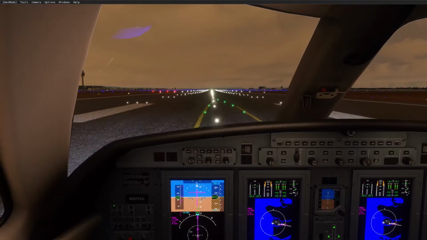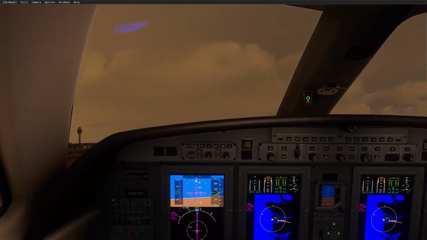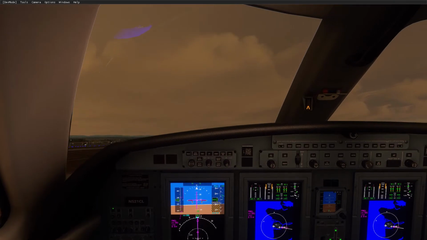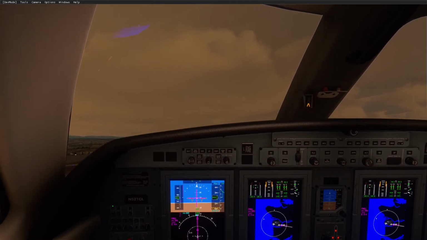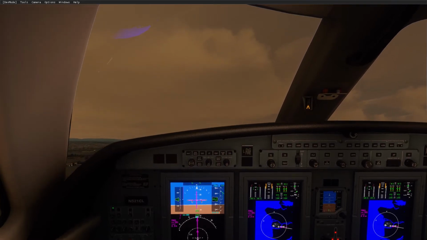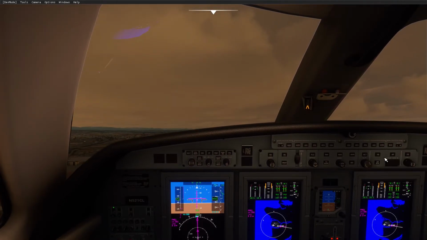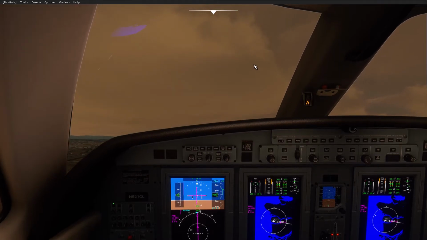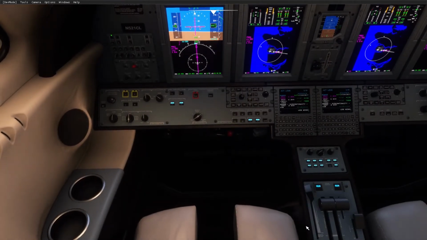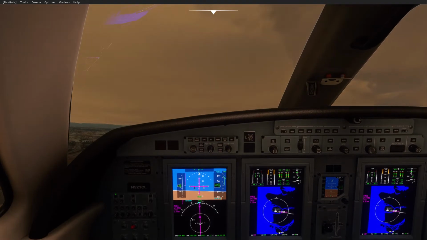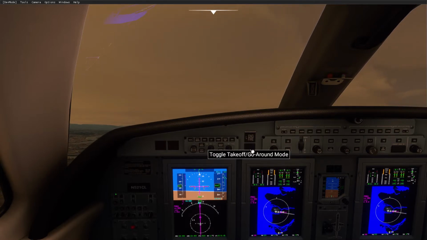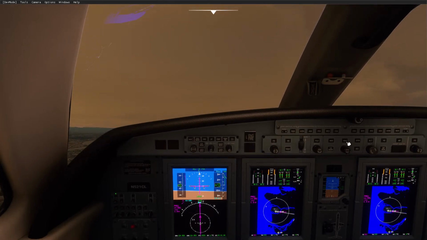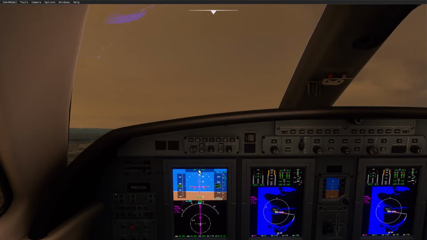V1 or rotate. Positive rate, gear up. It's 140 knots. Flaps up. Let's do autopilot and yaw damper. And we'll set the climb detent. Okay, we'll turn this off and we'll go to heading. And we're in pitch mode.